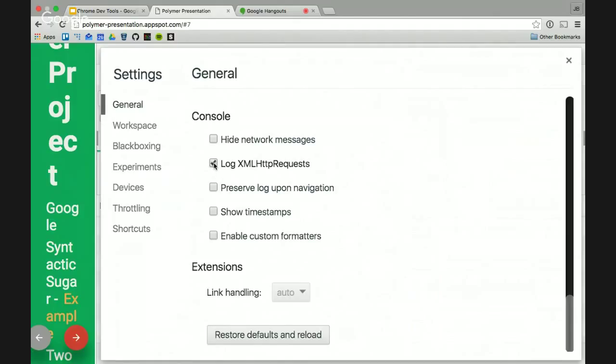You can log REST calls, AJAX calls. Preserve log upon navigation. So the console will clear itself automatically if you refresh the page. If you don't want it to clear itself, you hit preserve log upon navigation. So if you have a bug that's happening right when you're leaving the page, or when you're clicking a link that goes to an external resource, you want to have preserve log upon navigation. Then it'll keep that so that you can do that. Or if you just like keeping your log, preserve log upon navigation.